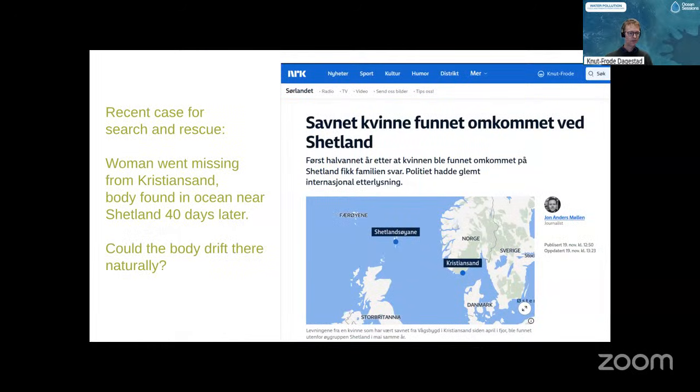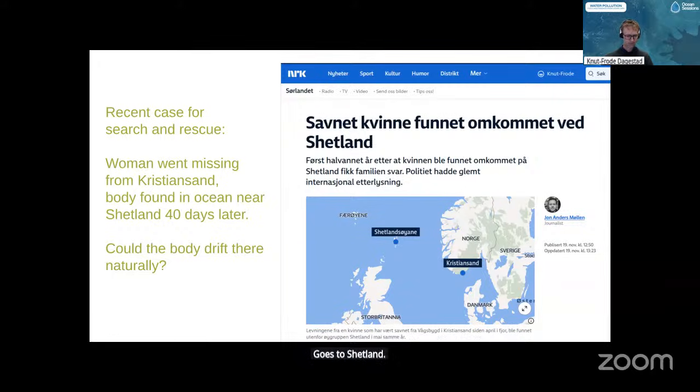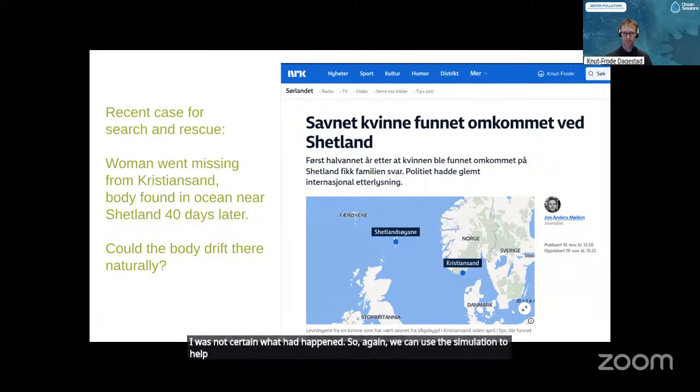Another recent case, not pollution, is an example of a search and rescue. It was a lot in the Norwegian media. A woman went missing last year from Kristiansand in the south of Norway, and 40 days later, the body was found in the ocean close to Shetland. It's not typically a place where the currents will drift, so it was not obvious that she was drifting there. So it was not certain what had happened. Again, we can use the simulation to help solve this criminal case.